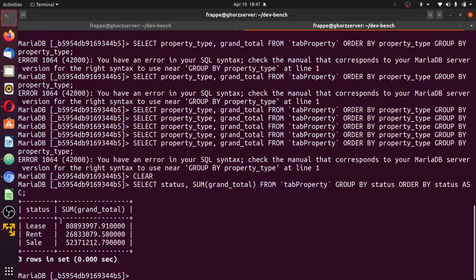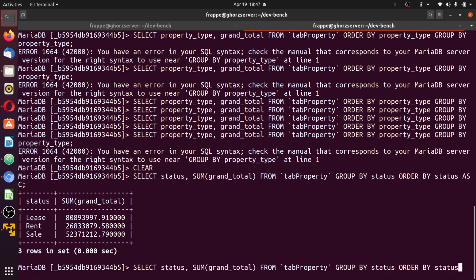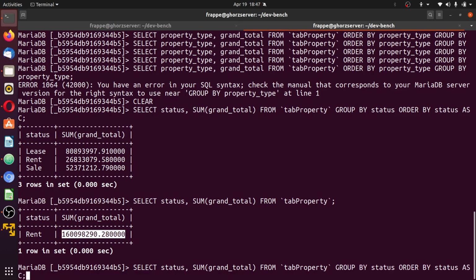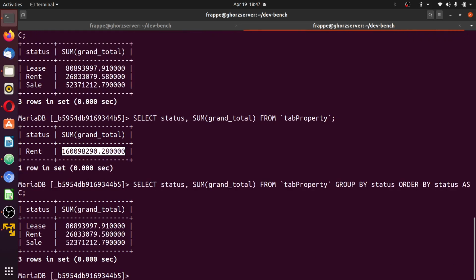Okay, we got some results. It means that the total lease is this, total rent is this, and total sales is this. I might have to compare the three values to know what it's going to give me. To compare, I might just have to select this. Okay, it's still 160, so that's correct. Okay, I'm going with this.